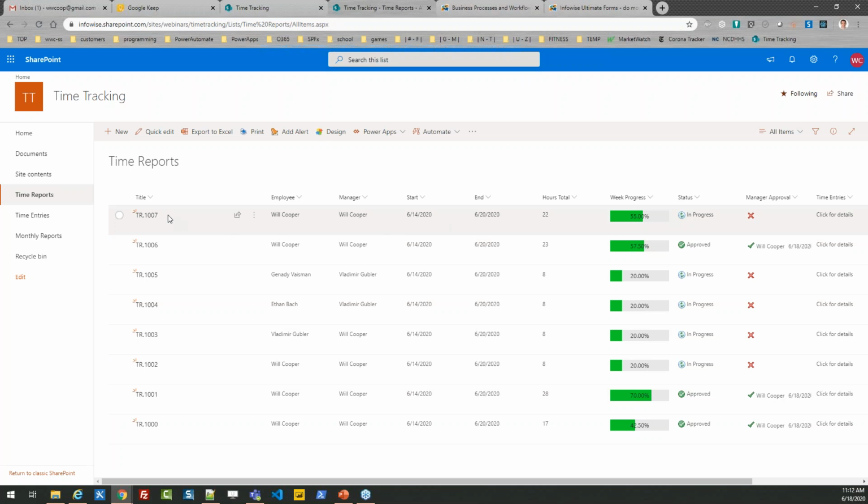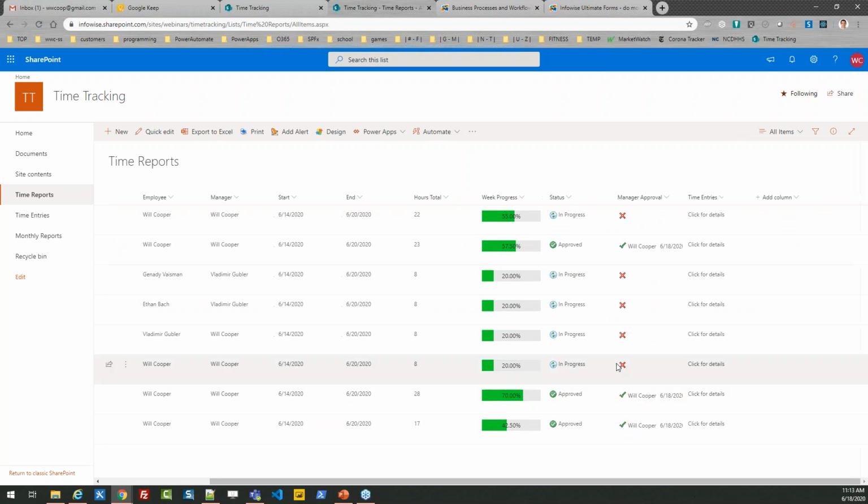So you can see it auto-generated an ID for me. So these are time reports, and I set it so that it uses this notation tr dot, and then it just comes up with another number. So I have a kind of a reference point. Notice also there's an indicator column, progress bar that auto-generates for me and fills up. So this is based on a 40-hour work week. Again, just kind of providing a more attractive and user-friendly interface.